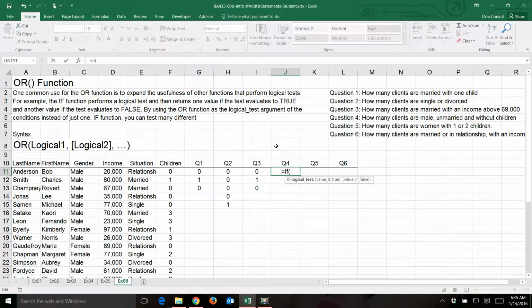If an AND function, C11, which is where we have gender, if that equals male, to put that in quotes since it's text, and F11, which is where we have children, equals 0, no children, and situation is not equal to married, and I have to put that in quotes, if all three of those are true, then we'll count them, otherwise we won't count them.